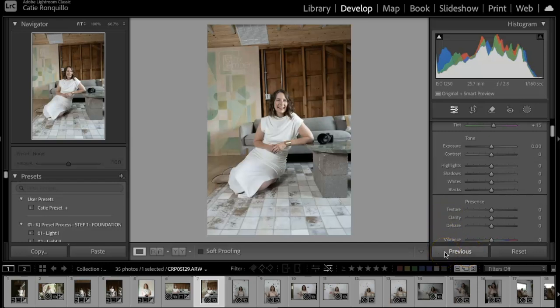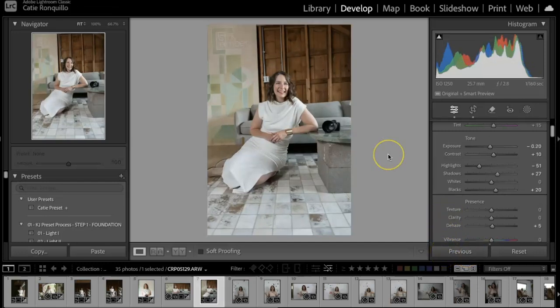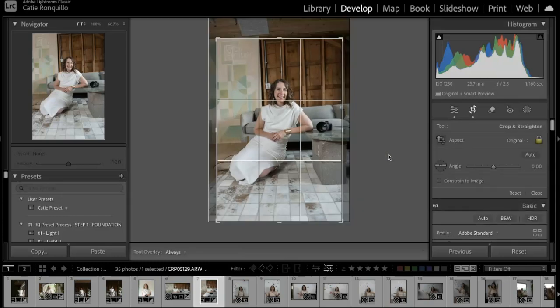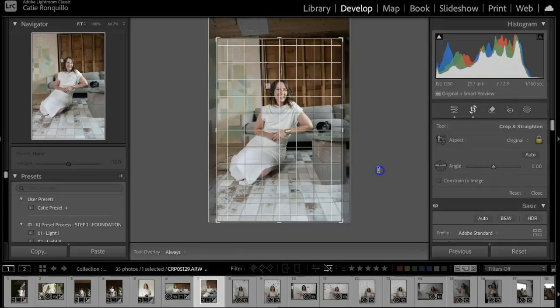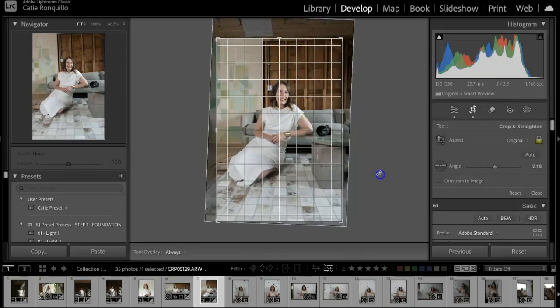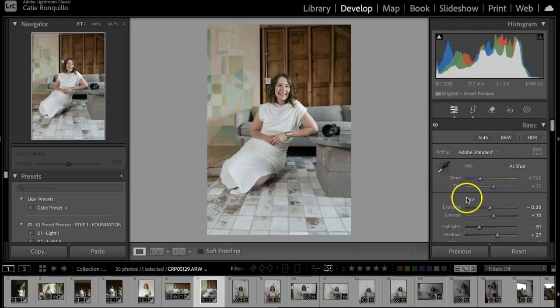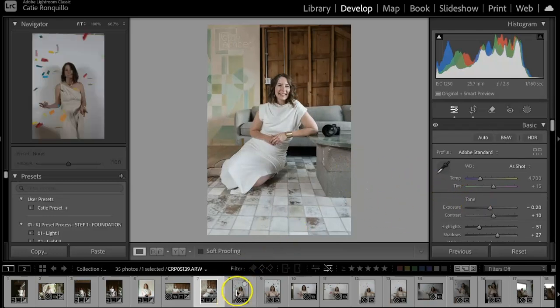And this one is pretty similar, it's like a vertical version of the previous one. So I'm going to hit previous to paste the settings. And then I'm going to fix these lines. Otherwise, I think the exposure looks good.